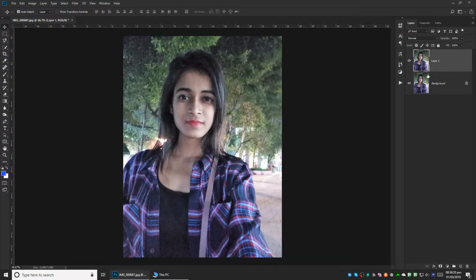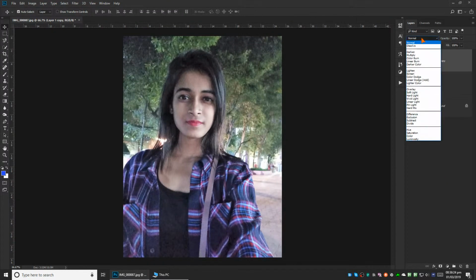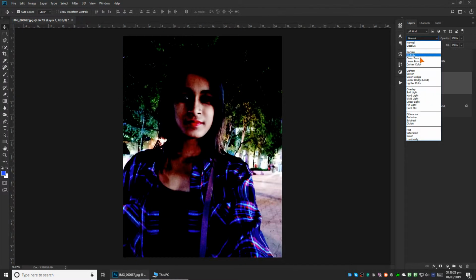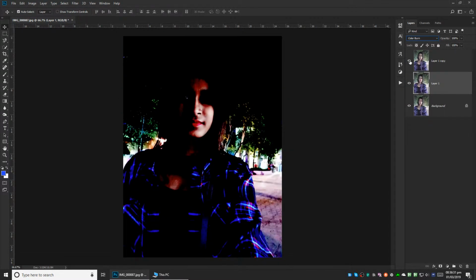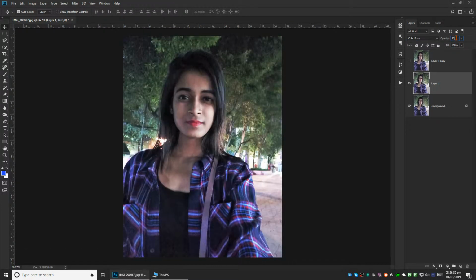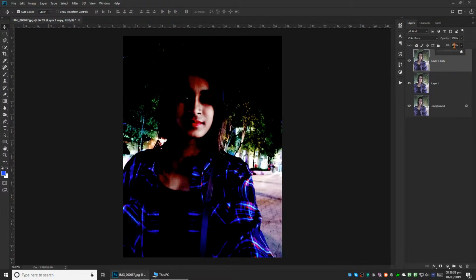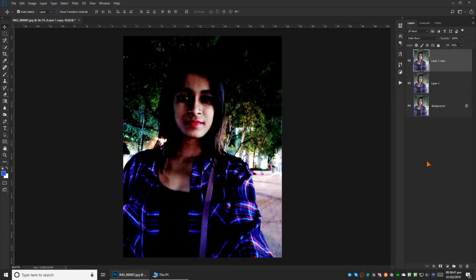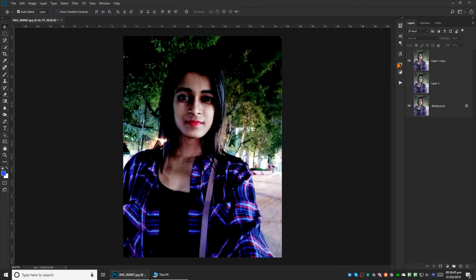So let me just duplicate two layers here. Layer 1 is already here. Let me make another one, and then we will set this one to color burn, and also this one to color burn. Then we'll hide this one, and I'll change this to 50% opacity, and for this one I'll change the fill to 50%.